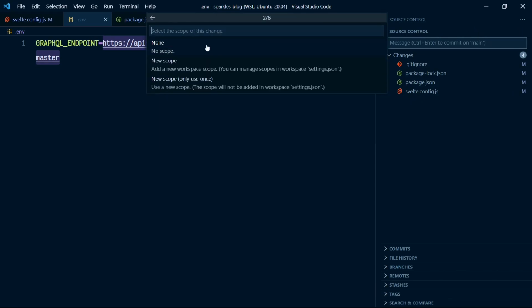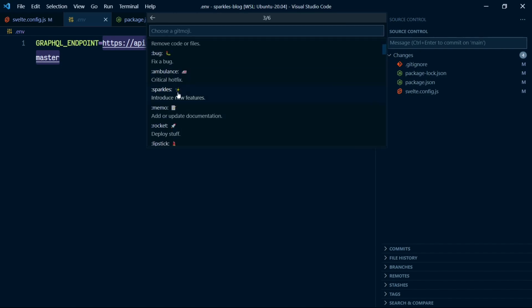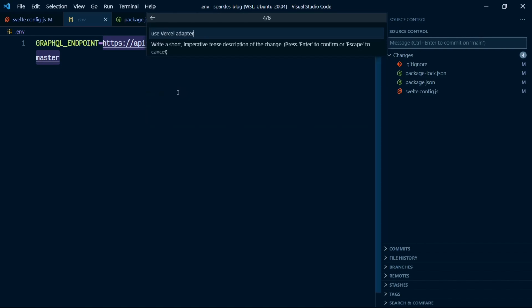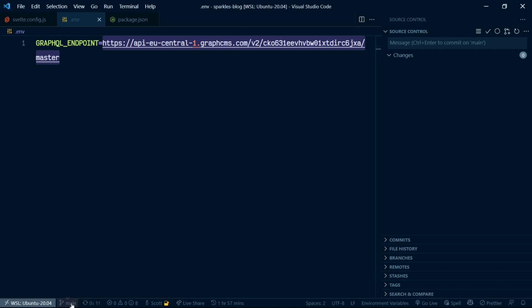So let's say this is a new feature, no scope. Let's put in sparkles and hit enter on that. No longer description, no breaking changes. So from here in VS Code, if I open up the bar down the bottom here, you can see that I'm on the main branch and there are changes to sync. So I could click this from here and that will push up to GitHub.